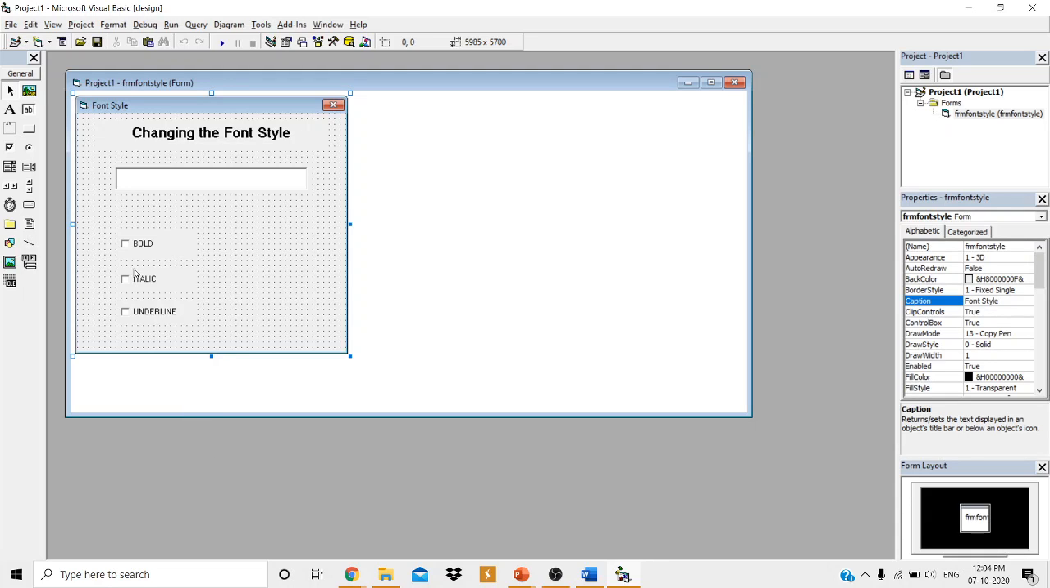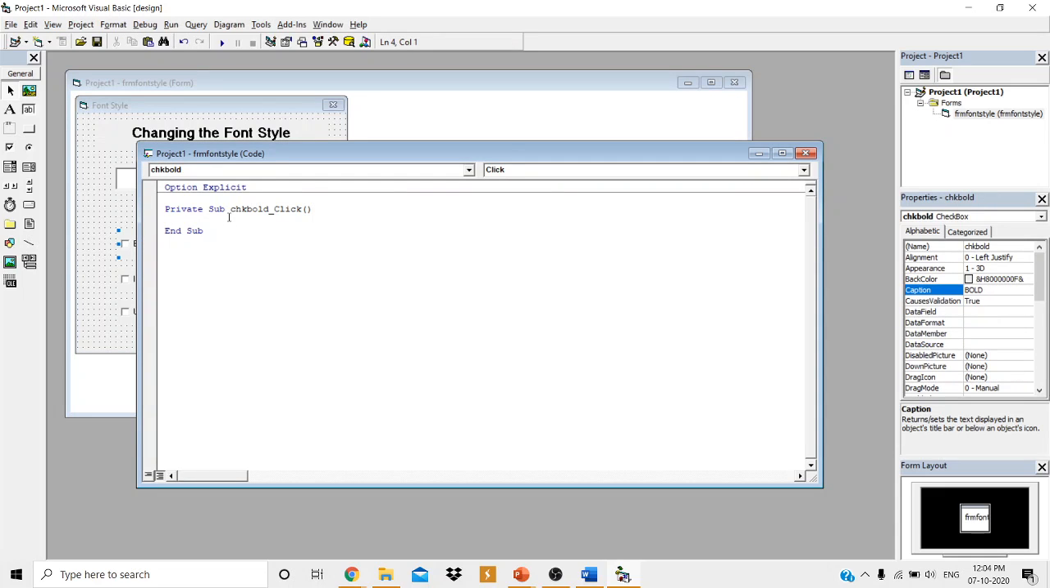Okay, see here, for what object do we have to write the code? When we check this particular checkbox, it has to change the text box property, right? So for these checkboxes we have to write the code. So double click on the first checkbox, and for this checkbox we have different events.